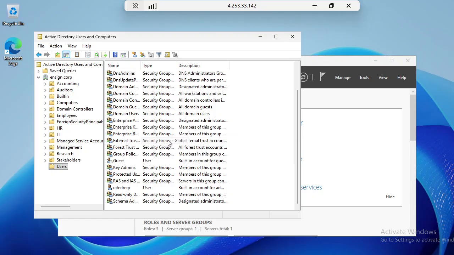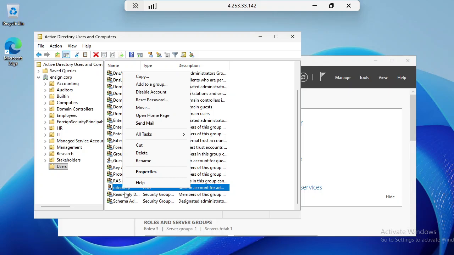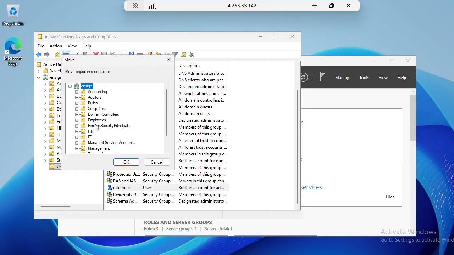I'll go on to show you how I assigned users to the correct organizational units. As I said, here is where I created some of my users, and when I moved them to their correct organizational units, I just right clicked here and said Move, and moved them to the correct organizational unit which was required.